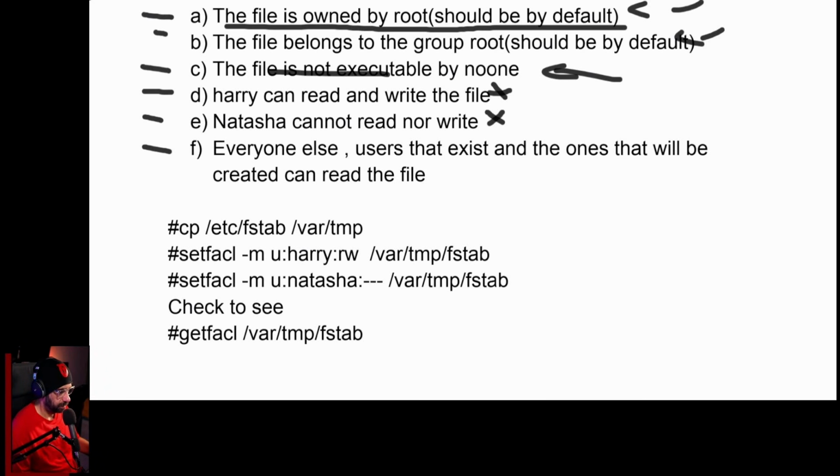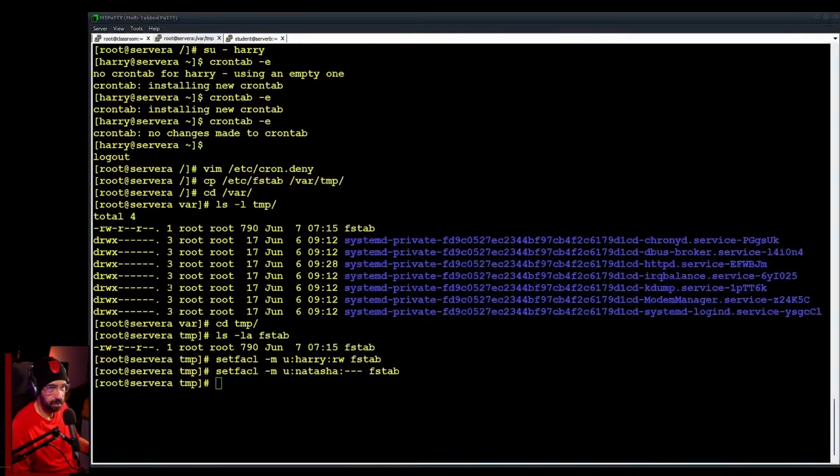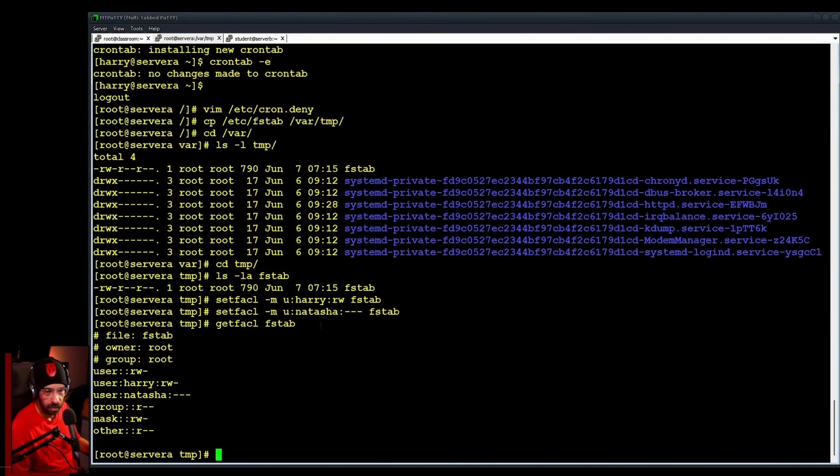This is done. Everybody else, users that exist and future ones, can read the file. So I think that's basically done, because if you do getfacl, it's exactly that. Everyone else that exists can read the file. So everybody can read the file because the others can read the file. So that's basically it, right? I mean, I'm seeing this and I feel it's too easy maybe, but it's all done.